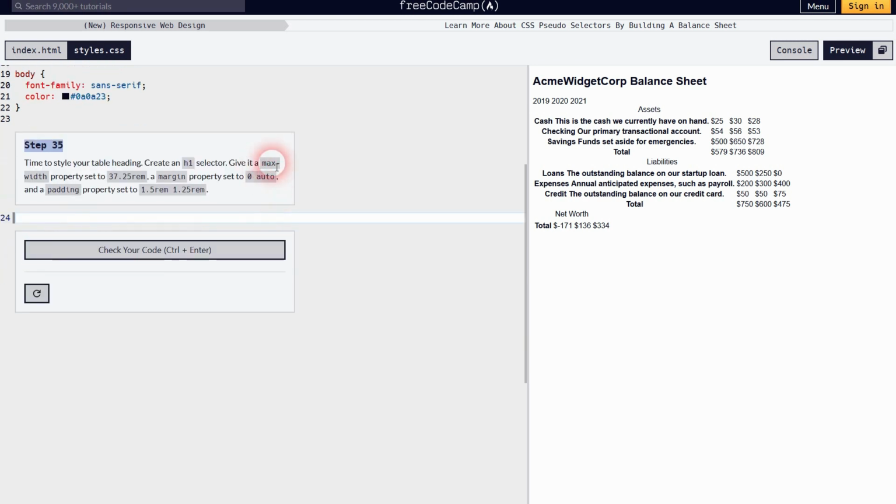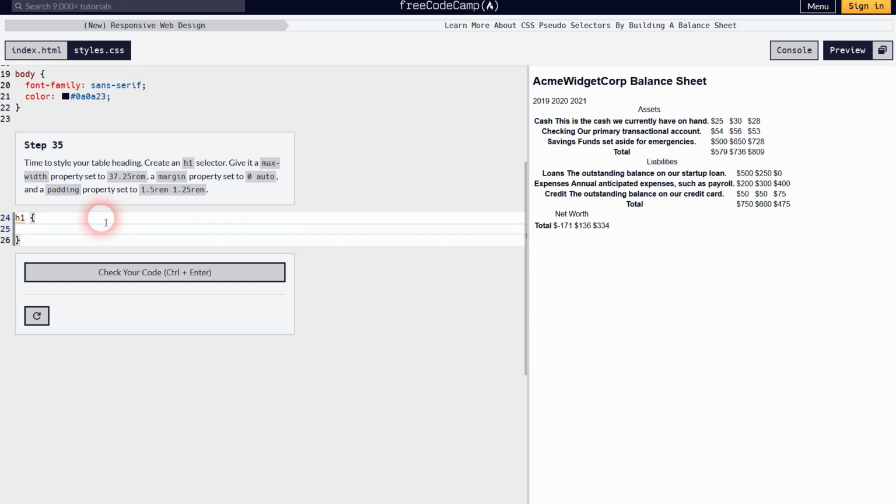Let's go to step 35. We'll select the H1. We'll give it a max width, a margin and padding.